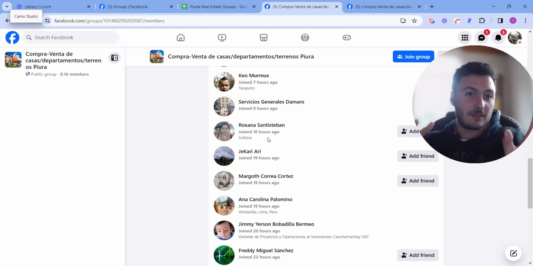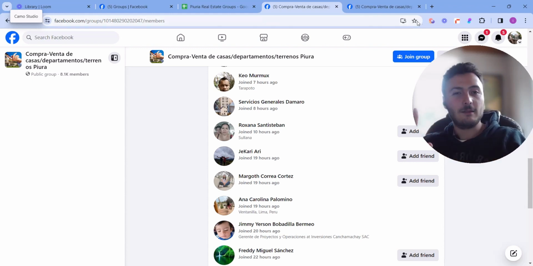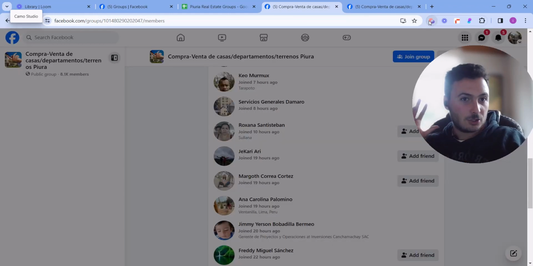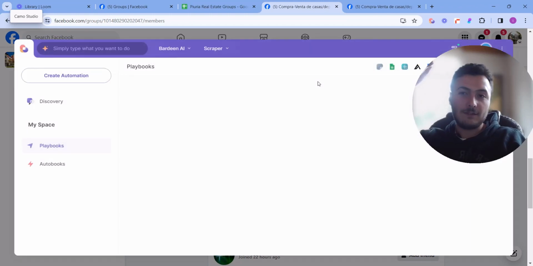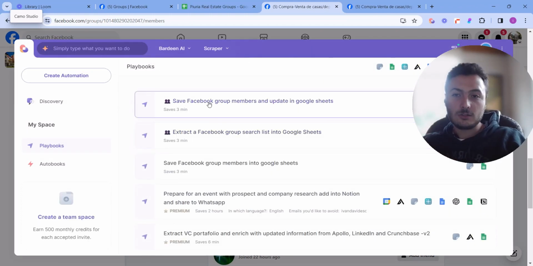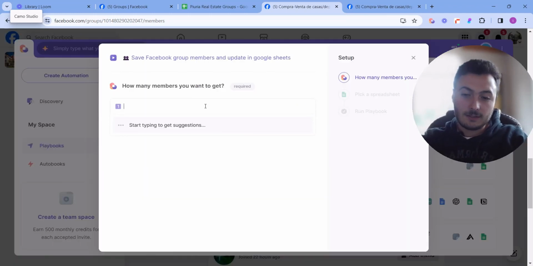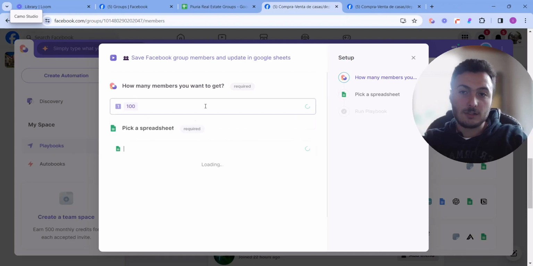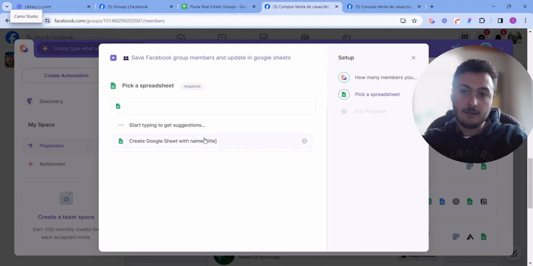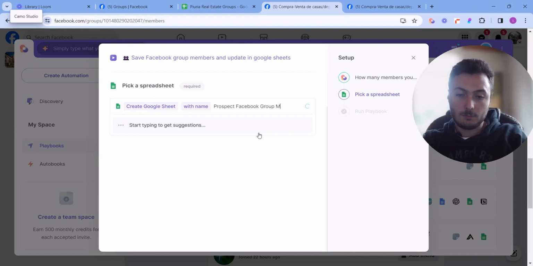Now you're probably thinking, oh, but we want this to be fully automatic, so I don't even have to trigger it. We'll get there in a second. So let me show you this one. So let's say you're just building your strategy. You want to have that initial list. You're going to use this one that is save Facebook group members and update in Google Sheets. So in this case, I want to get the last 100 members that joined this group. And I'm going to create a spreadsheet that is going to be prospect Facebook group members.